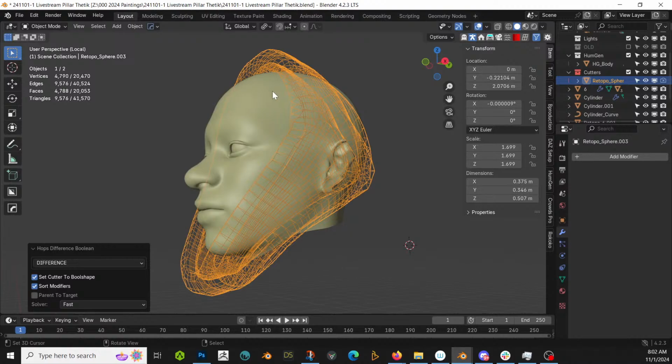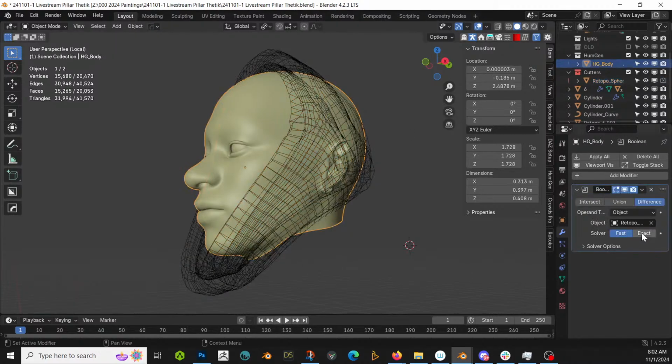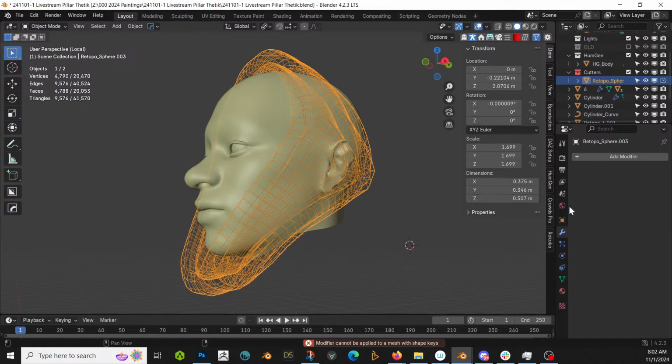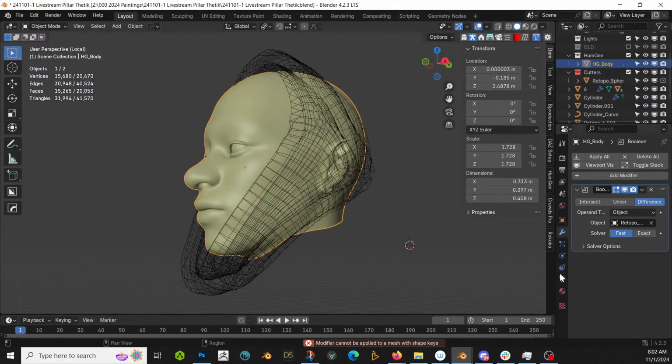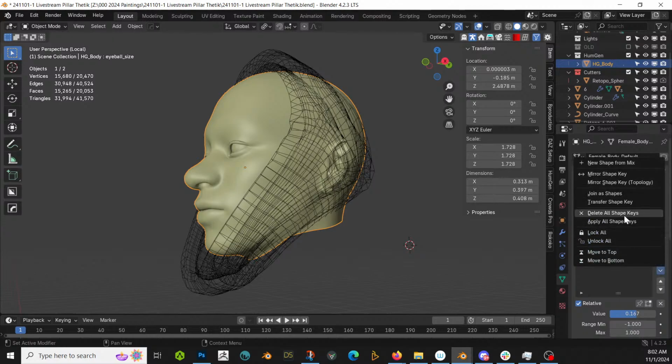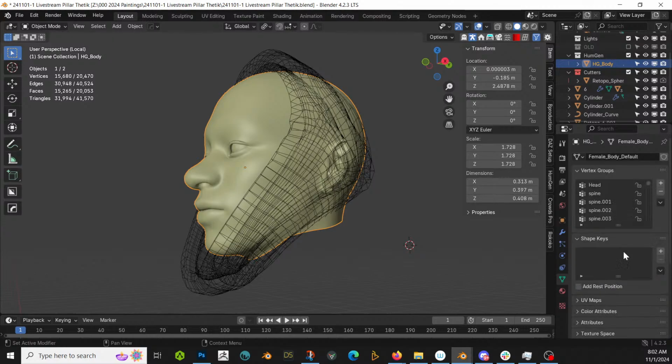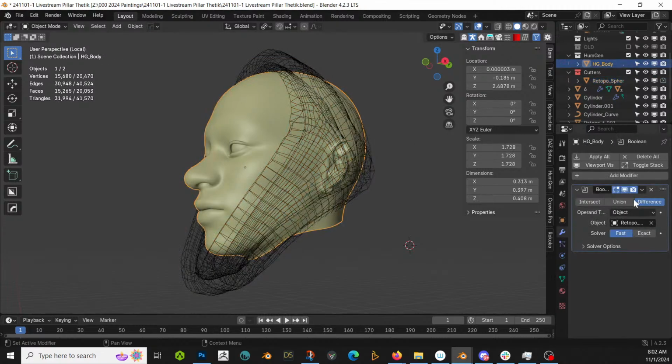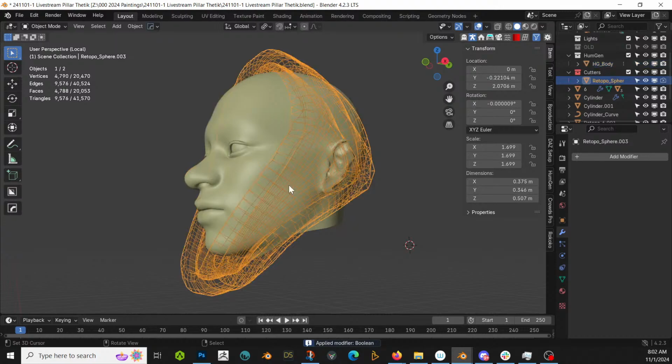Thank you. Exact, just to be sure. Nope. Fast is better on this one. Apply. What has shape keys? Oh, that's why I was getting squirrely. Apply all shape keys. There we go. When I've joined the eyeballs, it added shape keys to it again.